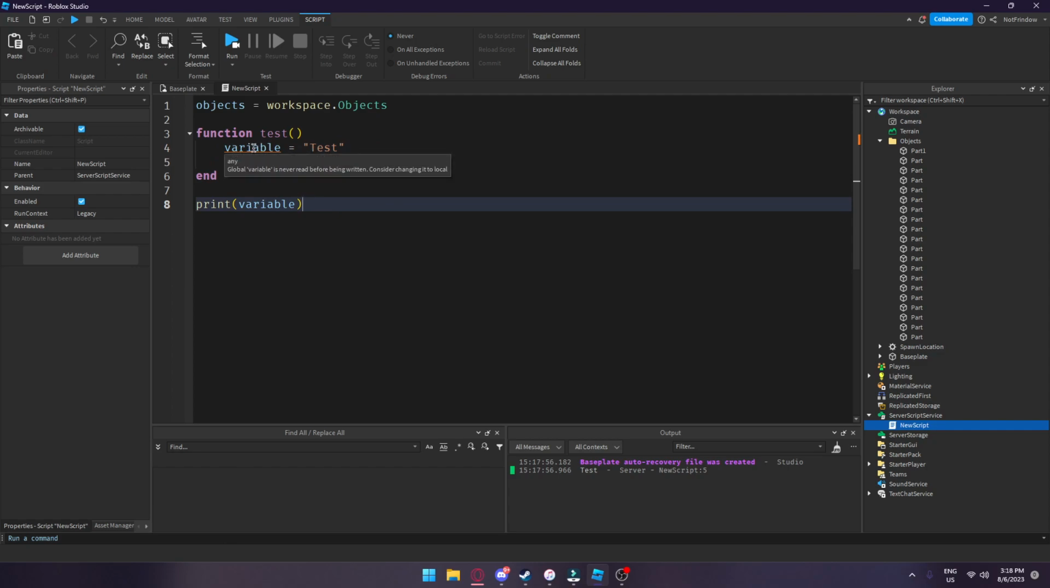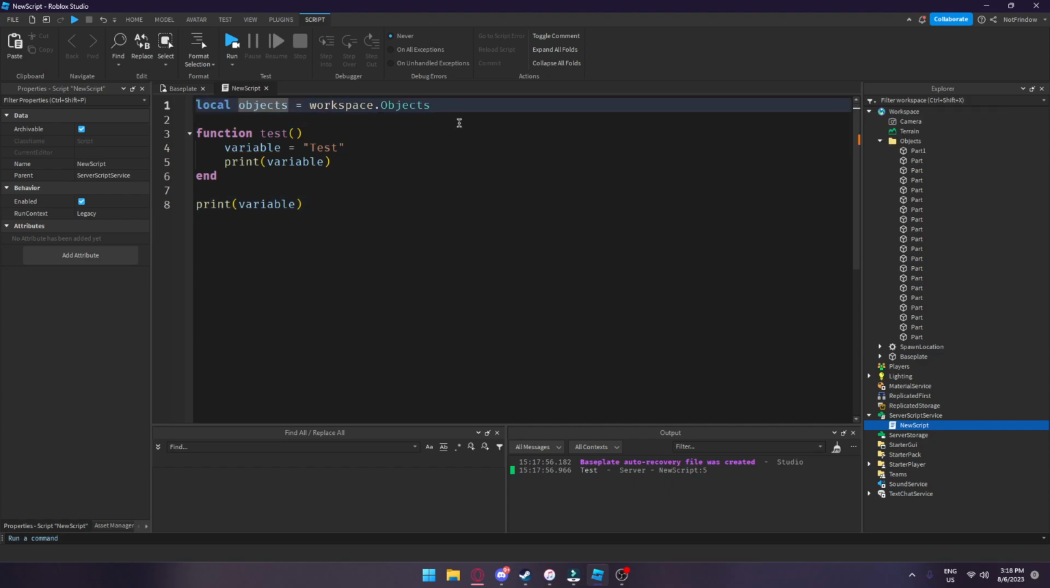But now this is underlined in orange. It should work, but it says consider changing it to local because it's being used inside of the function, because normally global variables would be used outside. And also, if you have variables that aren't in a function, you can add local anyway. It's just a good habit to get into. They're still globals. It's just a good habit to get into.